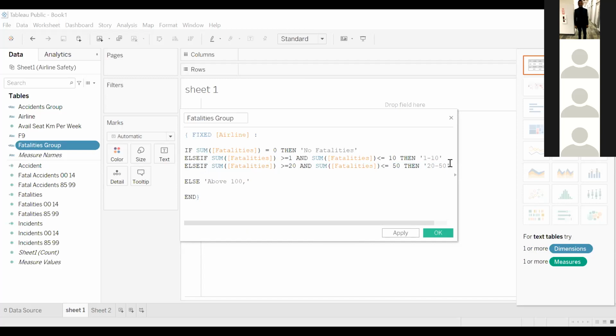I go to next step. Else if. So this will be what? 50 to 100. Else if sum of facilities is greater and equal to 50. No. Yeah.